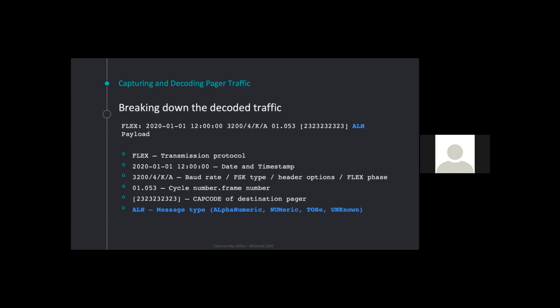Next up, ALN, message type. That can be alphanumeric, numeric, tone, or unknown. Alphanumeric, pretty much what it suggests, letters and numbers. Numeric, you just get a number. That's it. 555 2368. Tone. Tone only causes the device to beep or buzz. And where this would be used is in paging systems where you call back to a central number to either collect messages or pages and have them read to you either by a human or a computer.